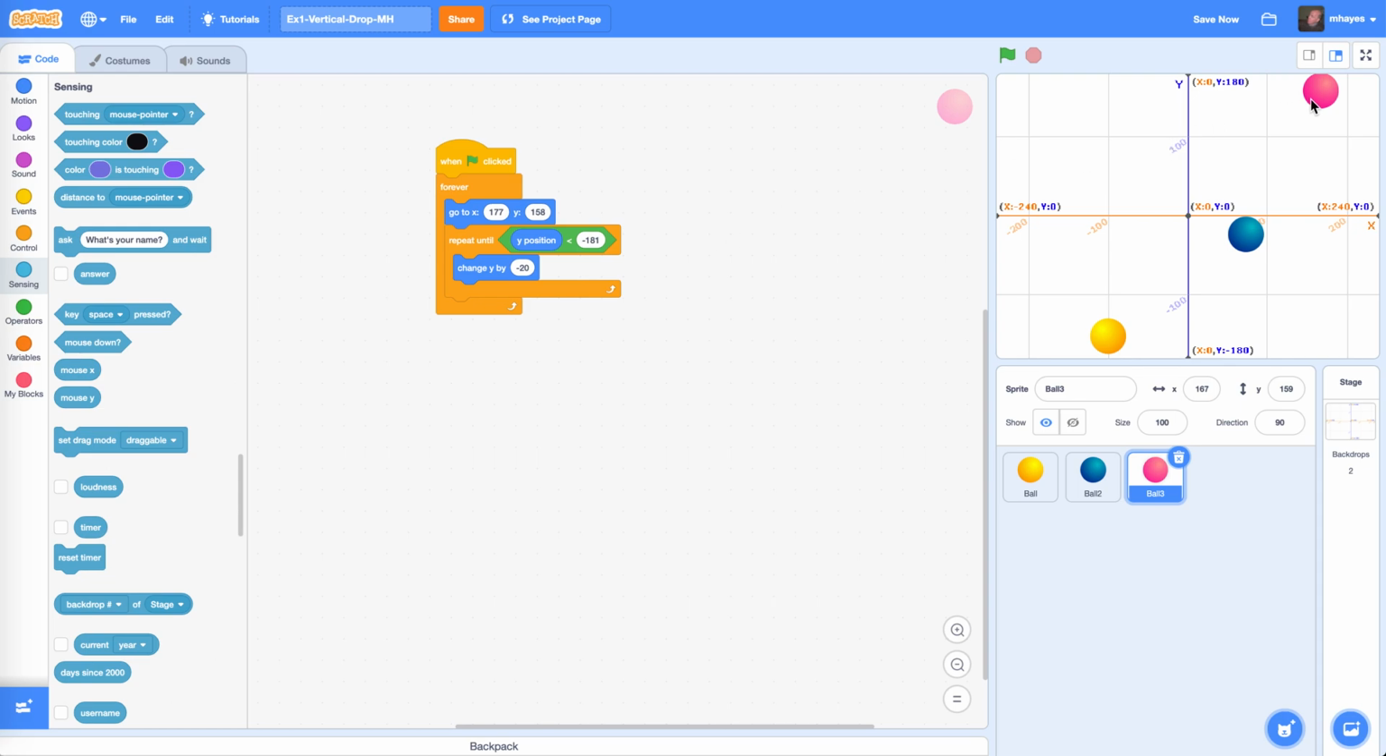Now at this point, the first time through the loop, the pink ball was at 159, and we moved it down by minus 20, so it becomes 139, somewhere in here. And it checks, is 139 less than minus 181? No, it's still false, so it does it again. And it keeps doing this until the y position is no longer less than this. Is that right? Repeat until, this is a negative test.